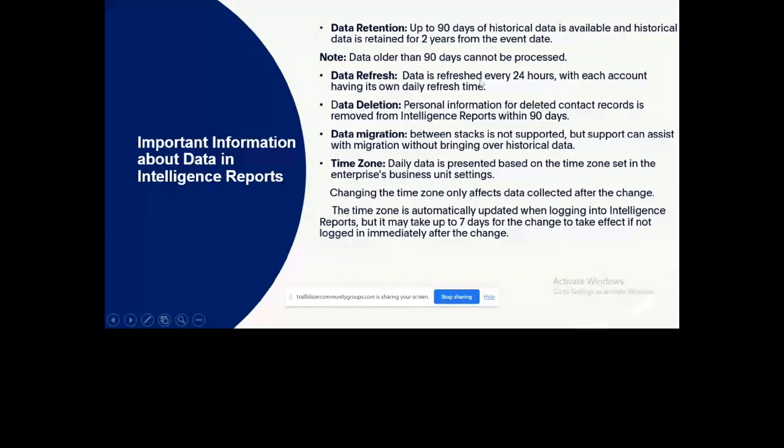The next one is data refresh. Generally, once you send out any email from SFMC, it will take 24 hours to reflect that data on the intelligence report. The next is data deletion. For example, if you remove personal information or delete any contact record, that kind of data will be removed from the intelligence report within 90 days.